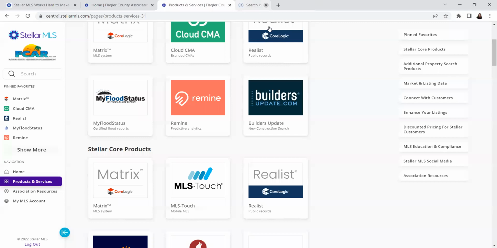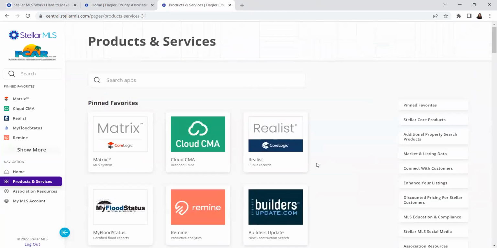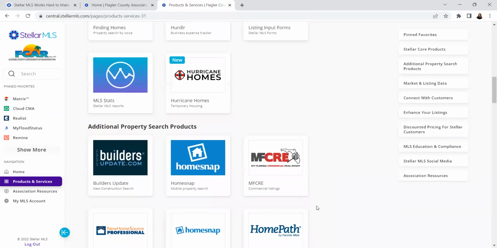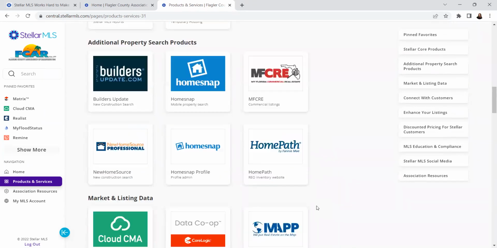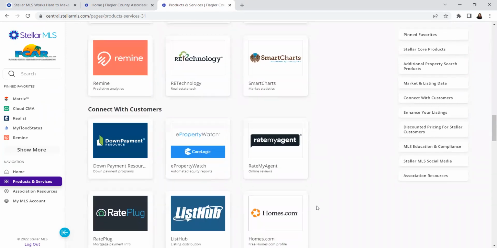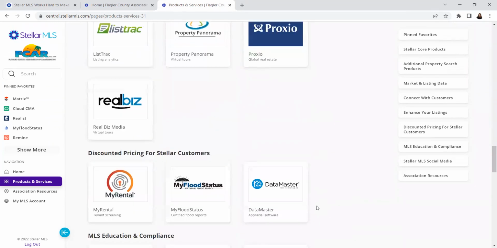Yeah, so you want to go, are you in products and services? I am. Okay, so go all the way down. I'm not sure where I found it. It could have been under additional property search products, marketing and listing data, connect with customers. Could have been in any one of those. I just need to find it.